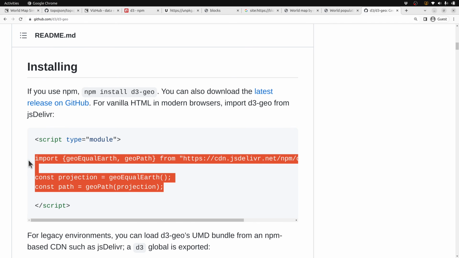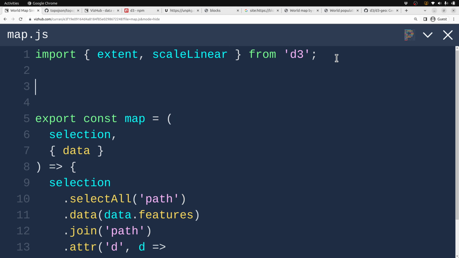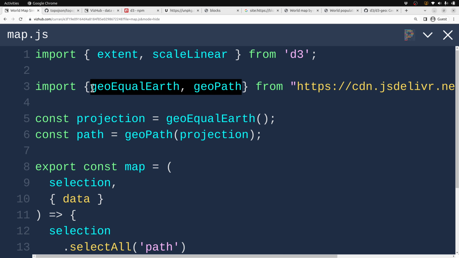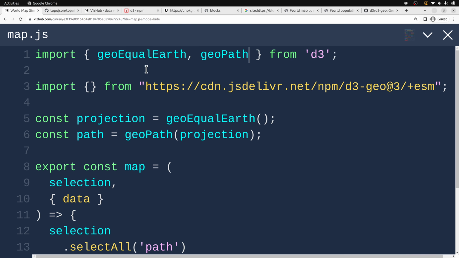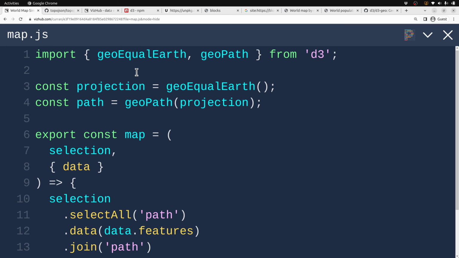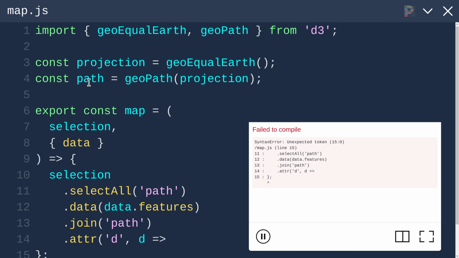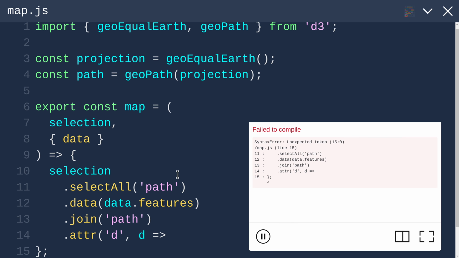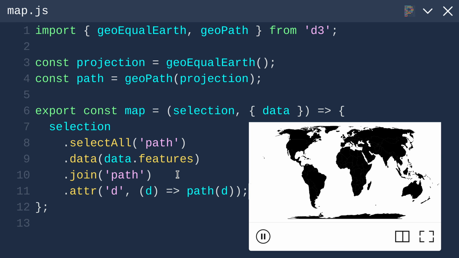So let's pull this into our code. Instead of importing extent and scale linear from D3, we can import these things from D3. And then we can use path of D as the value for the D attribute of our SVG path. And there it is. There's our world map. All right, that's how you can use D3 and TopoJSON to render a basic map of the world.